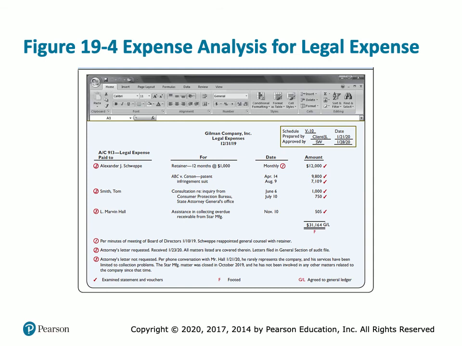So that is chapter 19. On to chapter 20.